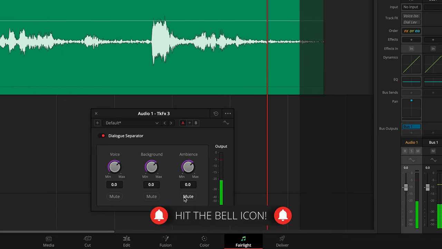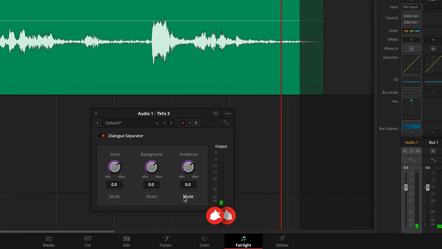Or decreasing the excessive ambience while adjusting background sounds as needed over time.